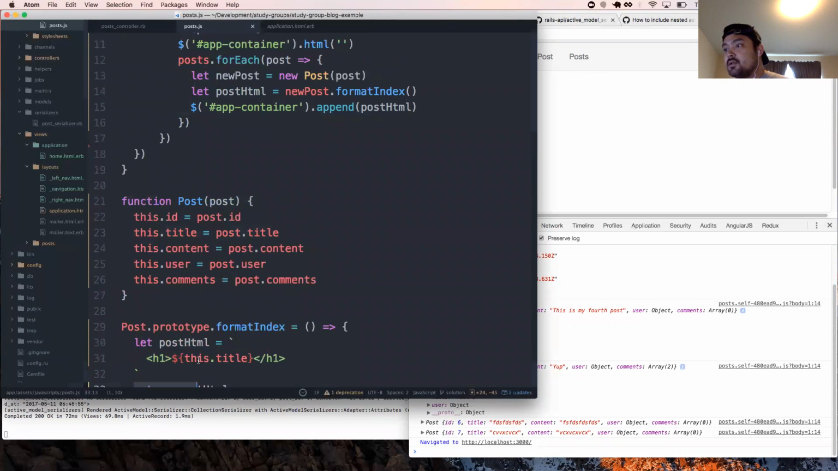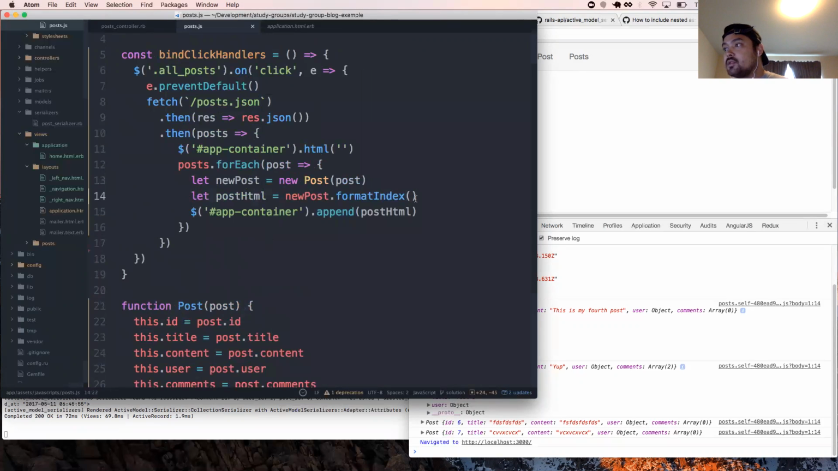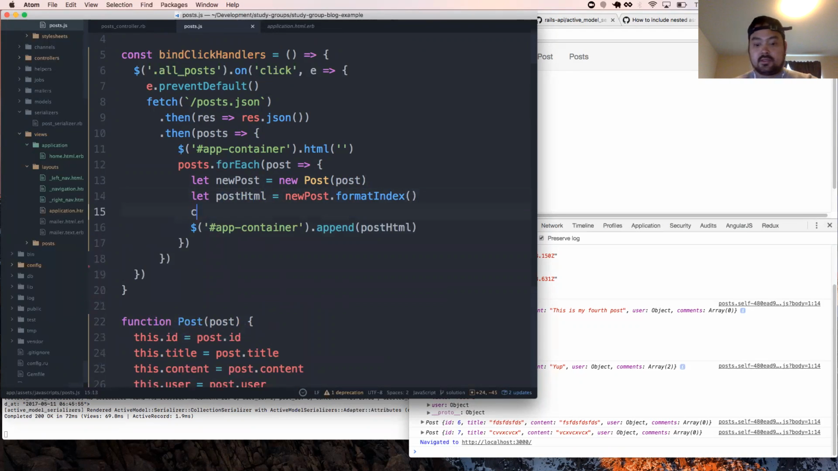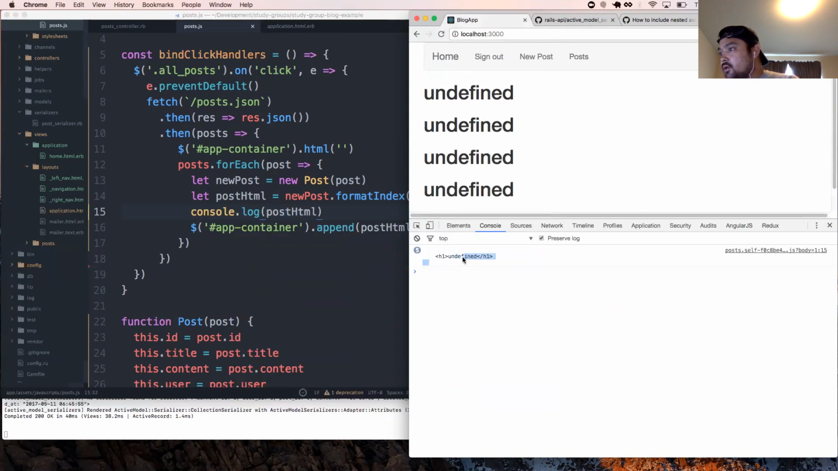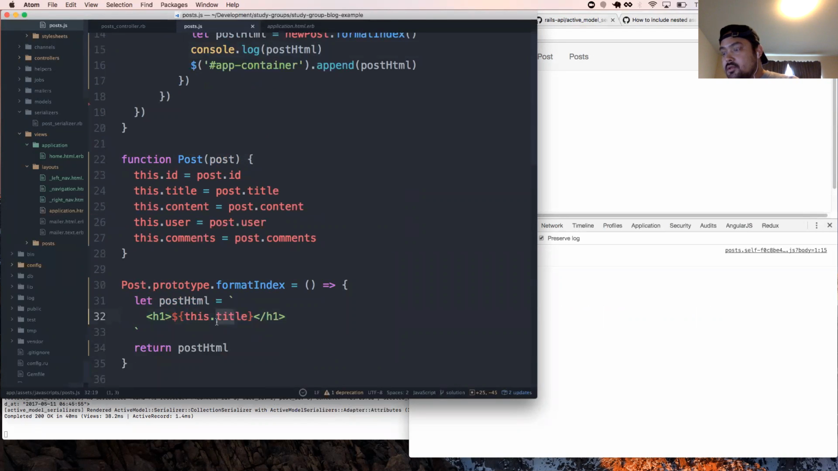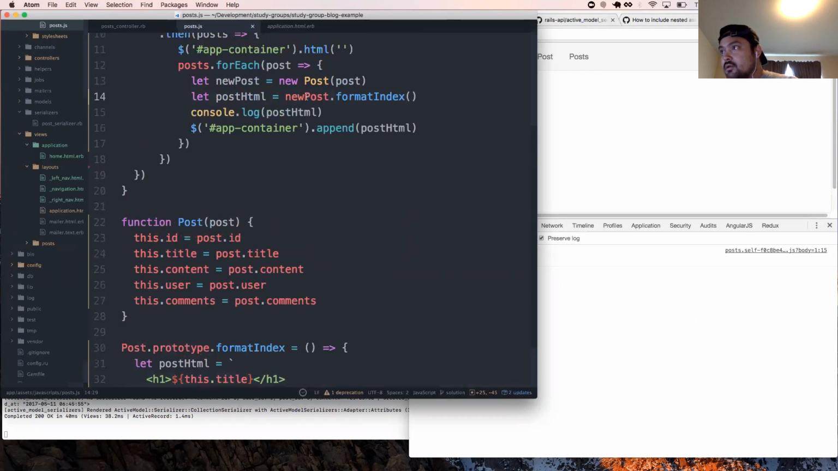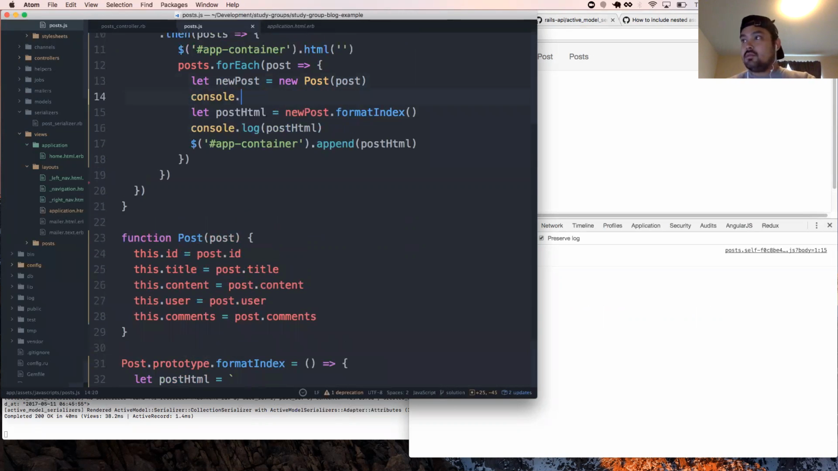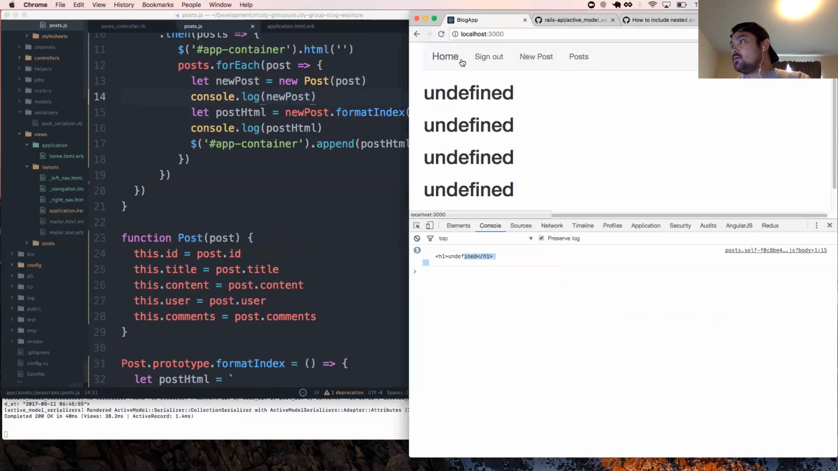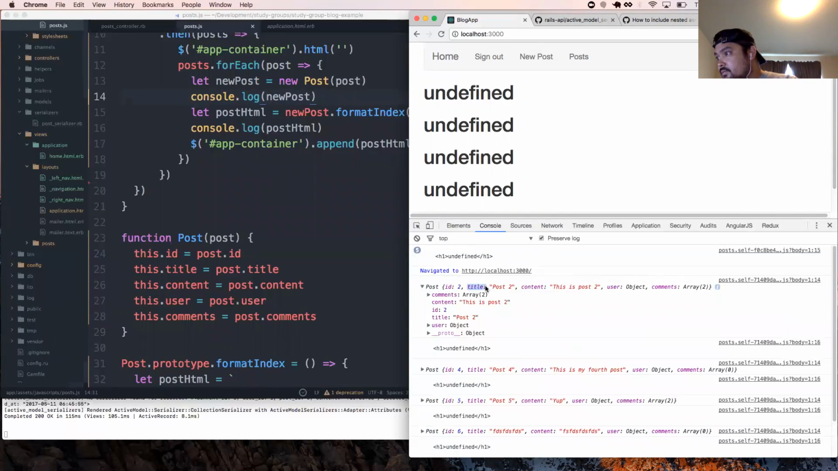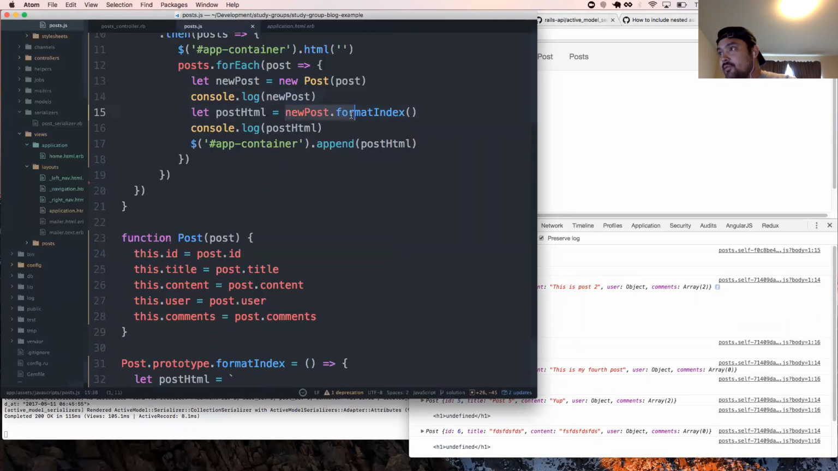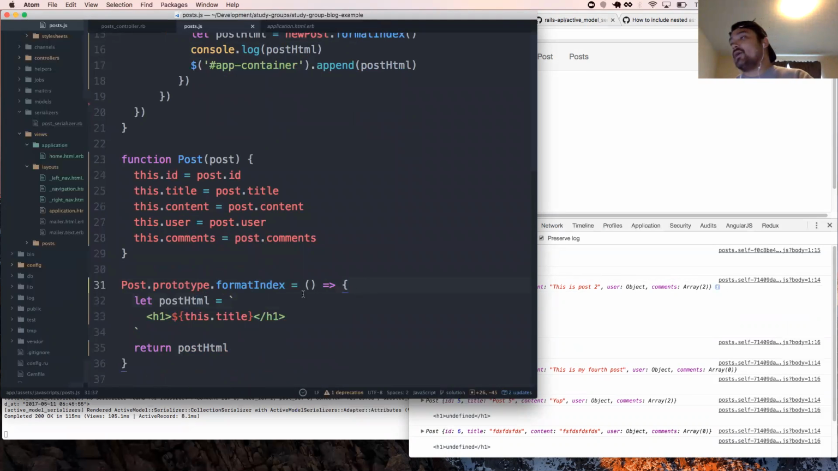I'm returning post HTML, calling this.title, calling format index. So we're returning that HTML markup, and we're appending with that HTML markup. Let's log post HTML here. Okay, so for whatever reason, this.title, new post dot format index, new post. Don't panic, guys. Figure it out. Yeah, so there's the new post. It's got a title. So then when we call new post dot format index, we should have a reference. Okay, let's do this. Oh, I know why.